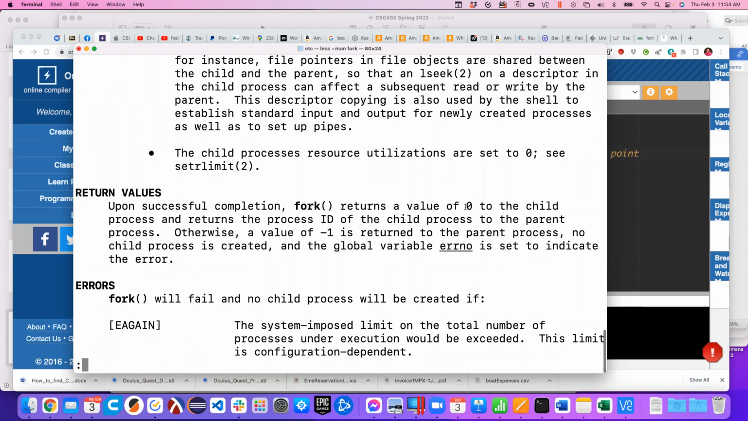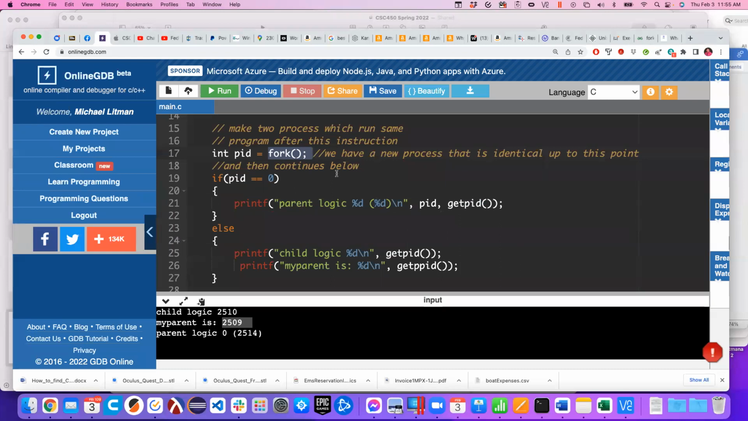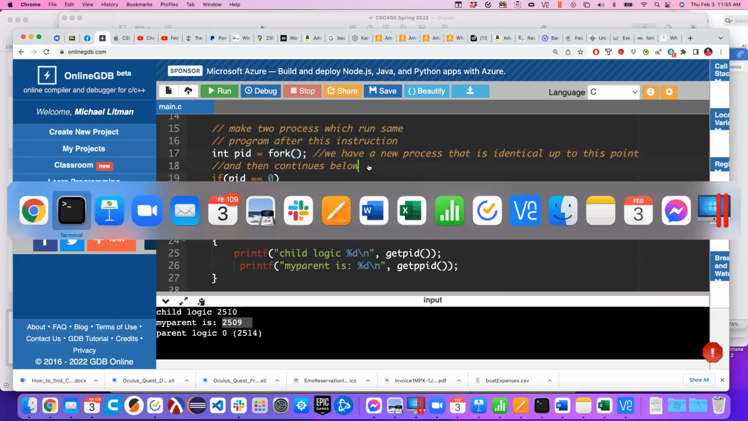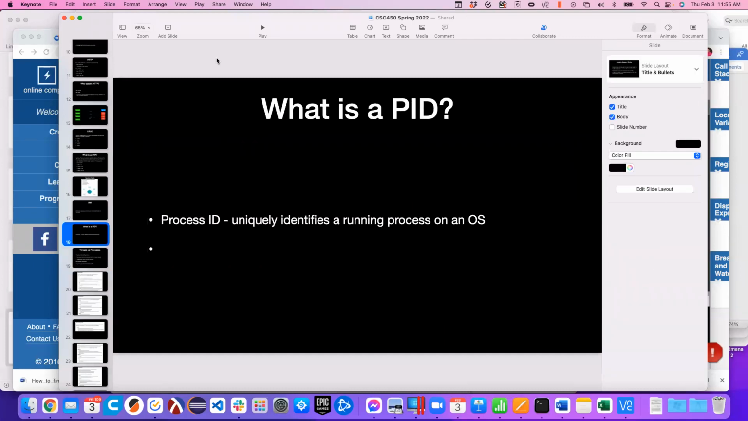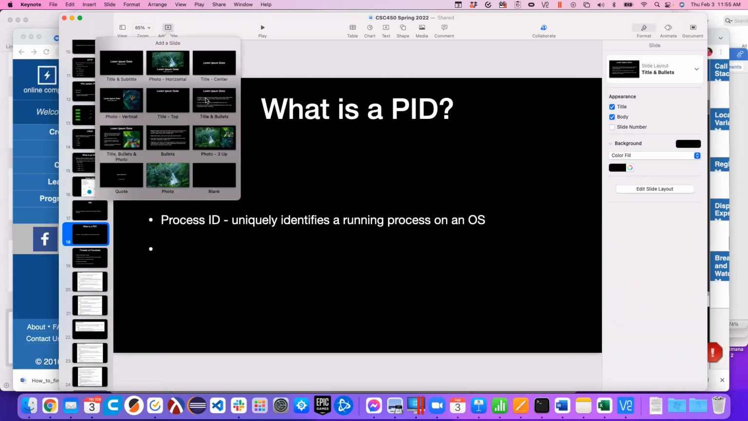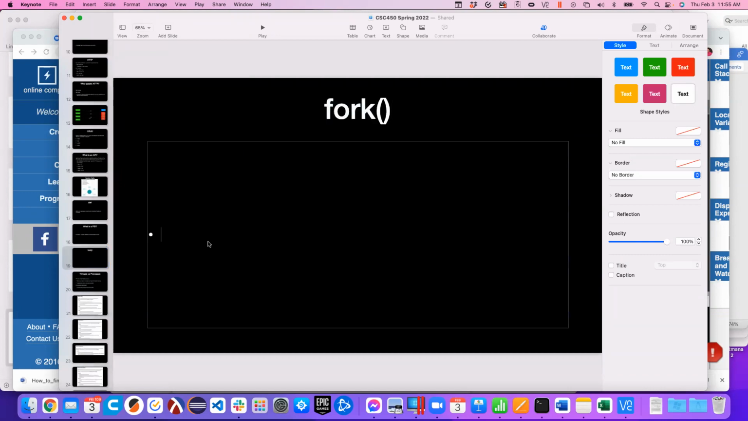Oh, it's a value of 0 to the child. Okay. Let me just put that. Well, let's make a slide for it, just so I get this right for the notes. Fork returns 0 to the child.